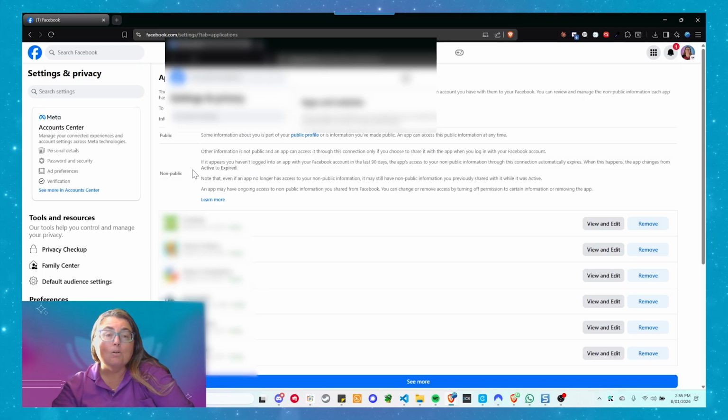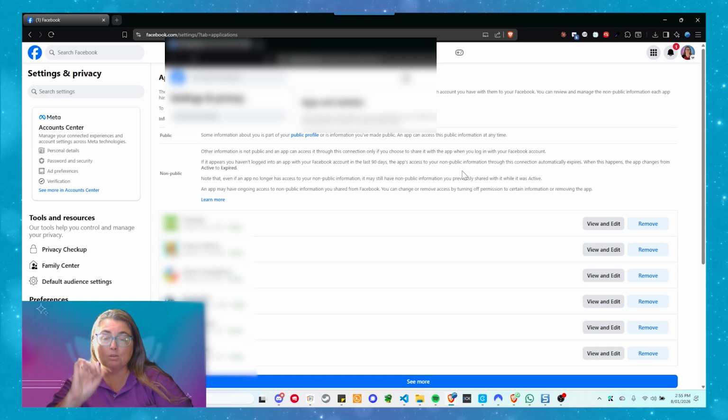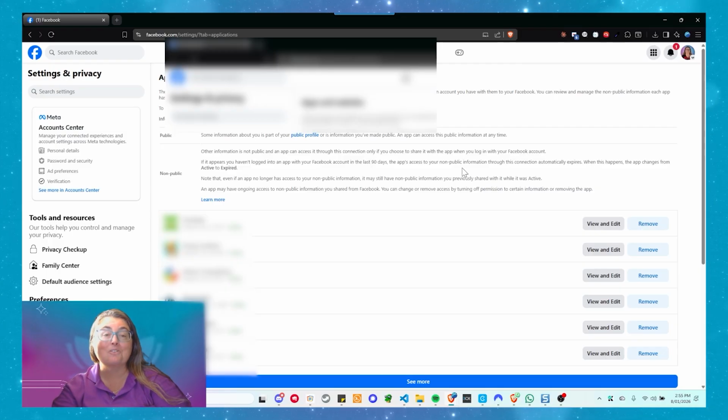The other part is the non-public information. Other information is not public and an app can access it through this connection only if you choose to share it with the app when you log in with your Facebook account. So when you go through, it says, what can we have access to? And it gives you all those checkboxes. You should uncheck as much of that as you can so it's not going outside of Facebook. Entirely up to you. Just be aware that sometimes they will take this information out of Facebook and put it in their own databases.